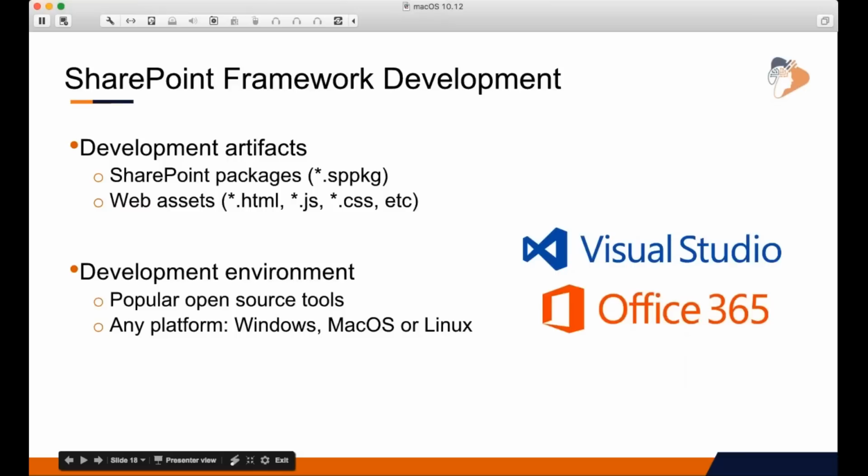For SharePoint Framework Development, things are a lot easier. What you're going to build are these things called SharePoint packages. Now, this is just a zip file with a special name because the Office group likes to rename stuff to make it look special. And it's only going to have web assets in it, so HTML, JavaScript, and CSS. You're only going to need an editor. I prefer Visual Studio Code, the blue one that you see here. Actually, I prefer the green one. The green one is the one that gets updated every day with nightly builds.